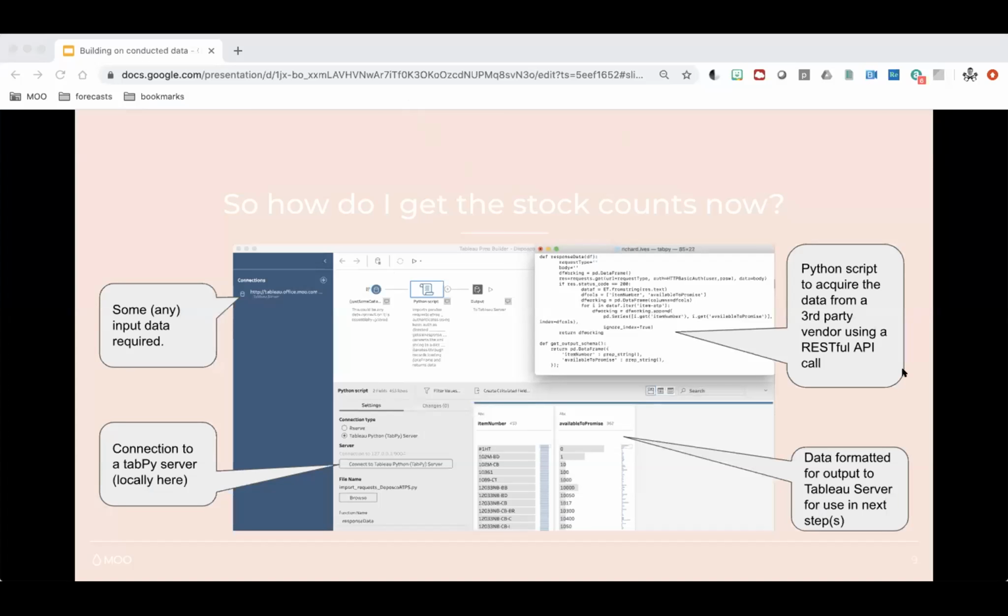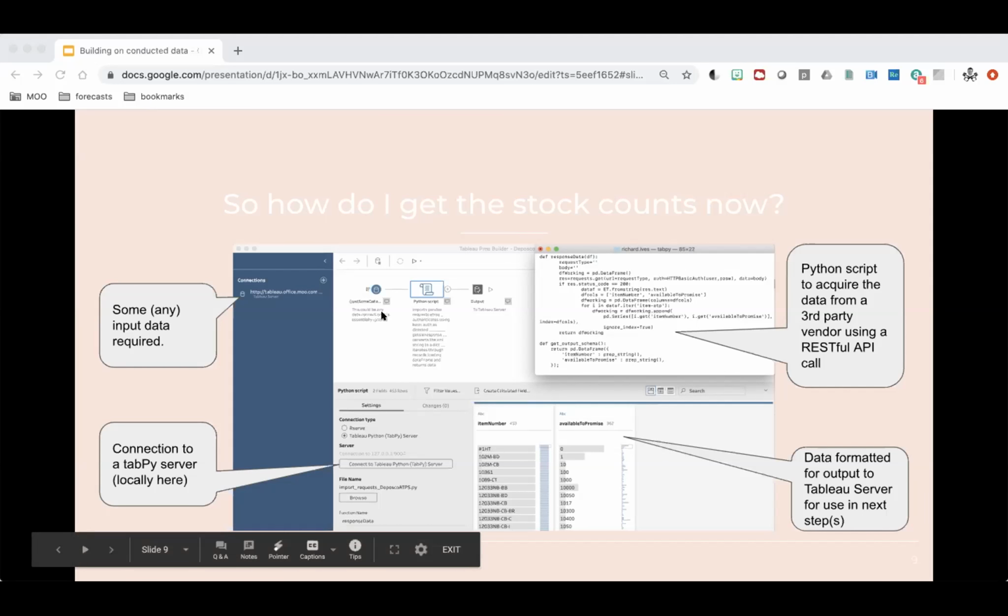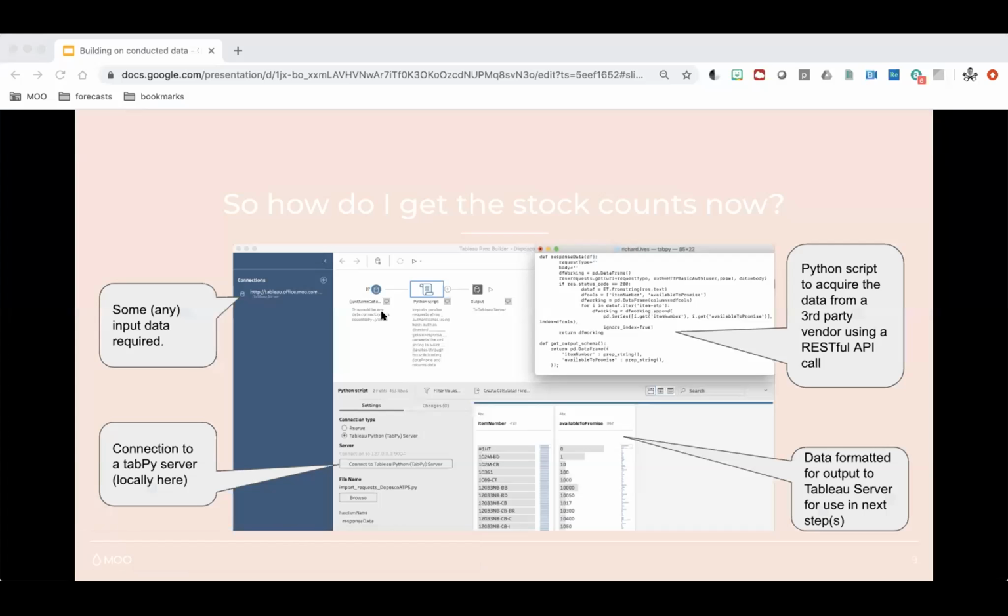So building through, just very quickly, I didn't go into all of the detail of it here, but with Prep, we need to bring in some data. It doesn't really matter what data. It could be a relevant data source. It could be anything just to get you started.